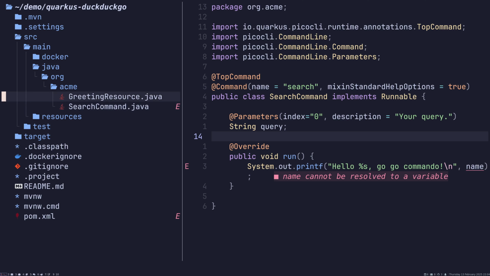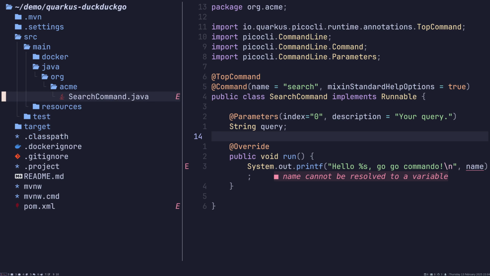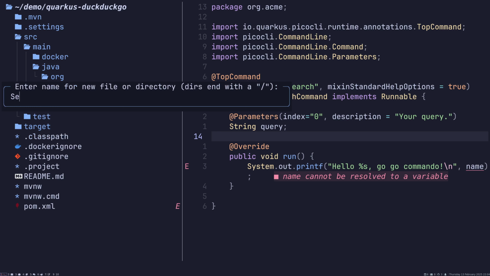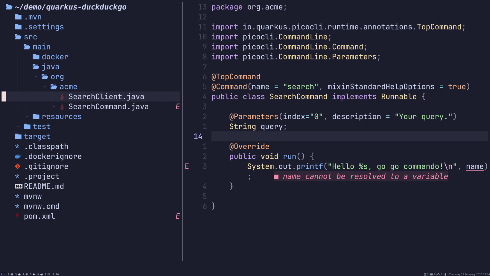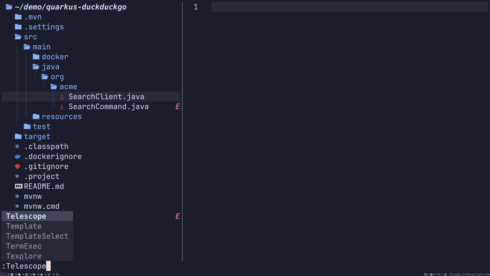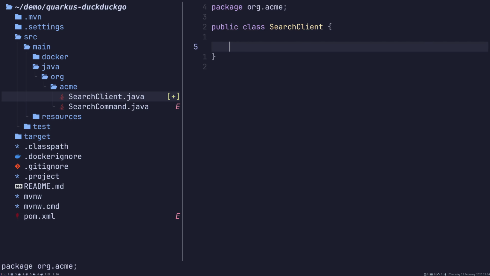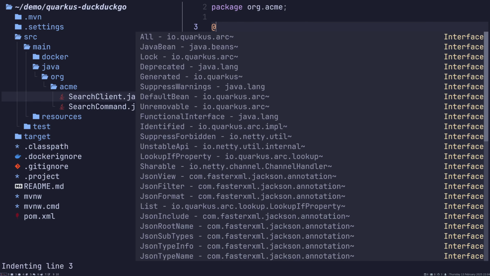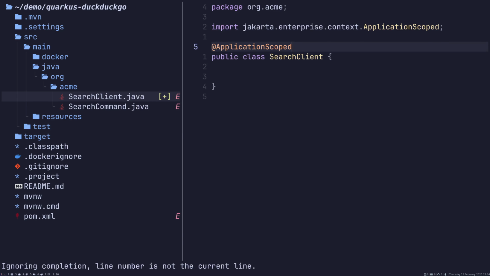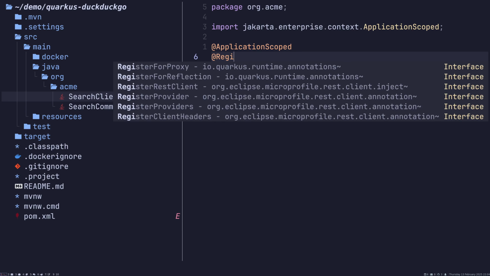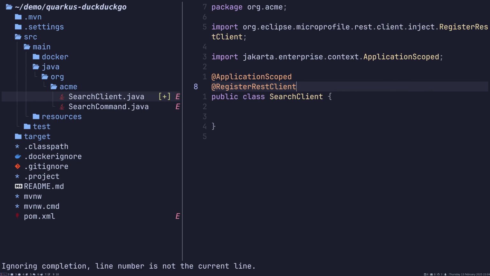I won't be needing the greeting resource, so I'm going to delete that, but I will be needing a search client for talking to DuckDuckGo, and that search client is going to be a Java class that is going to be application scoped. Also, I'm going to register the REST client, and I'm going to set as a config key the name duckduckgo.